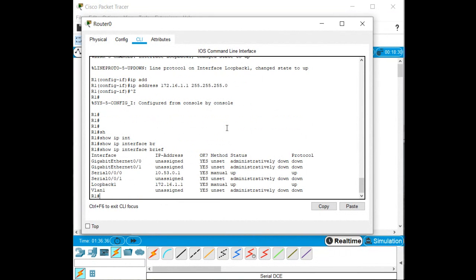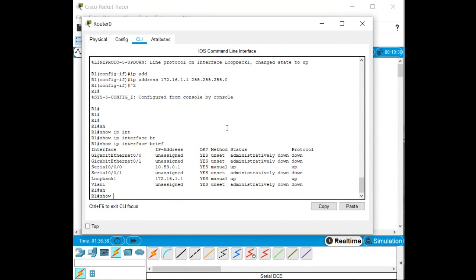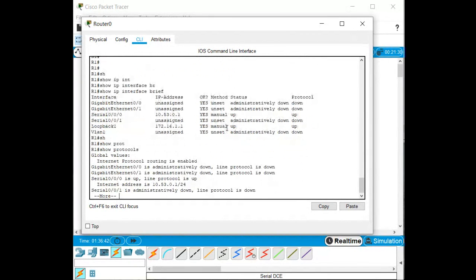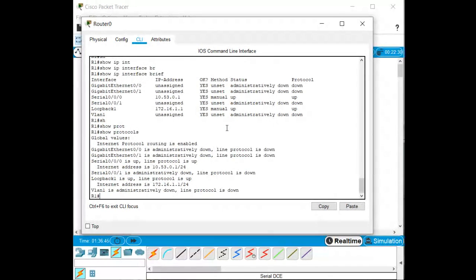So if I do show IP interface brief, it works. Let me see. How about the command show protocols? Does that work? It actually works too. I like show protocols as an alternative to show IP interface brief, because show IP interface brief does not show you your subnet mask. Show protocols shows you the slash 24, so you can check for incorrect subnet masks by using that scheme.